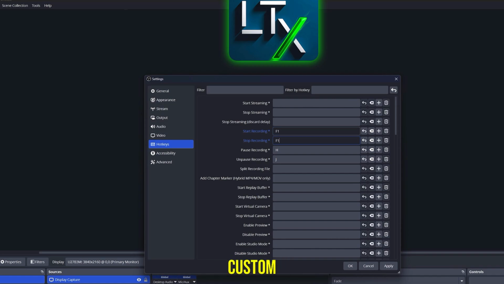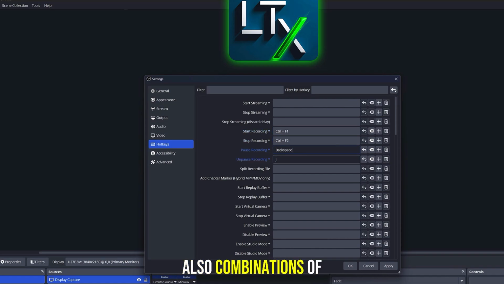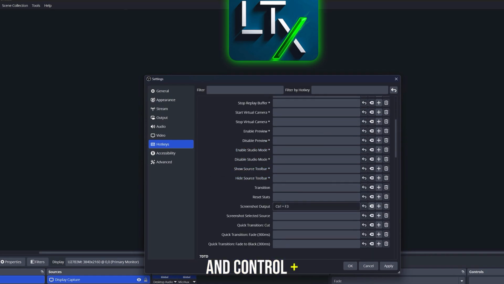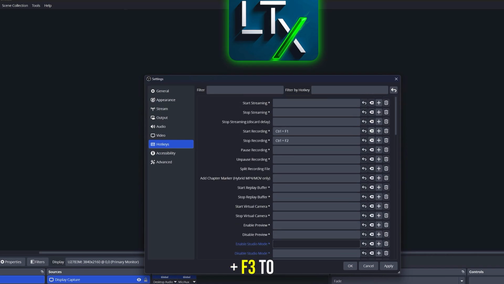You can set custom keys or also combinations of keys. Like I like having Ctrl plus F1 to start recording and Ctrl plus F2 to stop recording, but that's just a personal preference. And down below I set Ctrl plus F3 to screenshot the recording. Okay, you have a multitude of settings to which you can set a hotkey, but this is up to you and for whatever reason you are using OBS. For me, these hotkeys are more than enough.